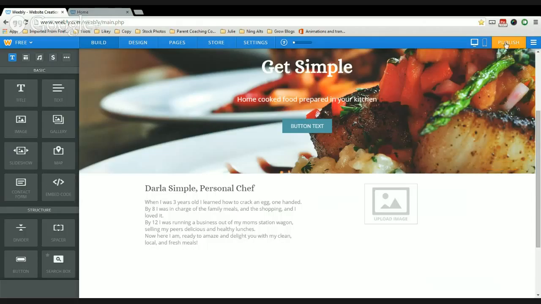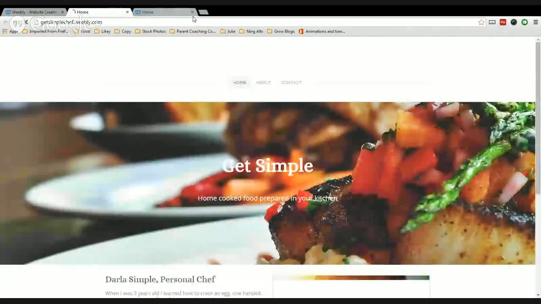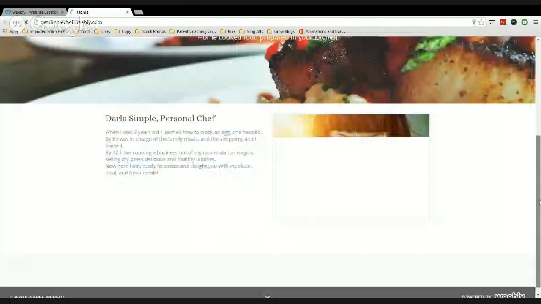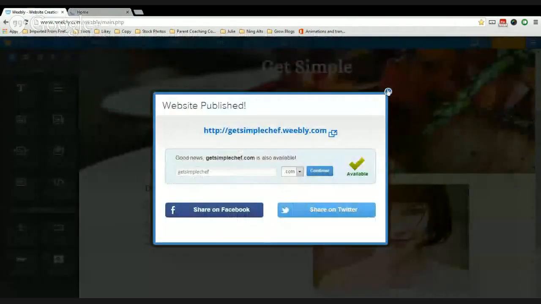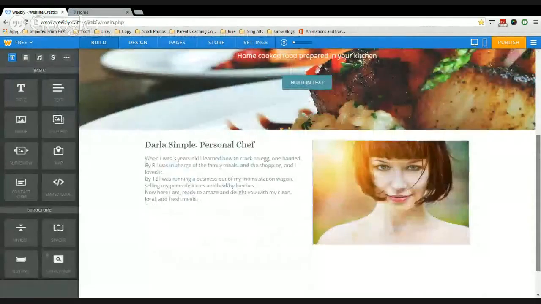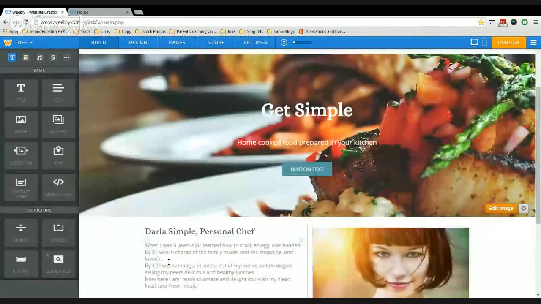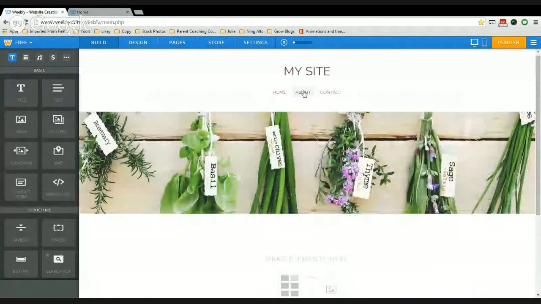All right, let's hit publish, see how this looks. This is what we have so far. I feel like the home page is done. We're going to come back and edit the fonts later. All right, let's go over to the About page.